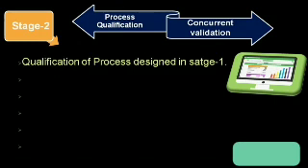Now move on to stage 2, which is process qualification. I will correlate this stage with another type of validation, which is concurrent validation. This is nothing but we qualify the process which we have designed in stage 1. And in general terms, we call this process validation.